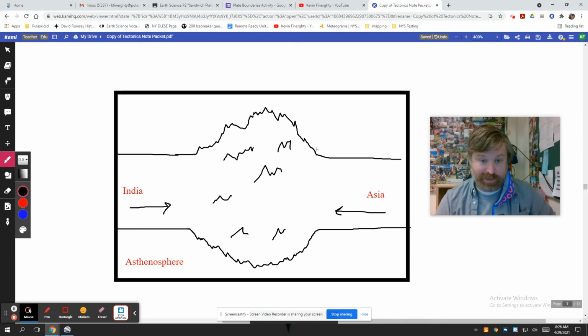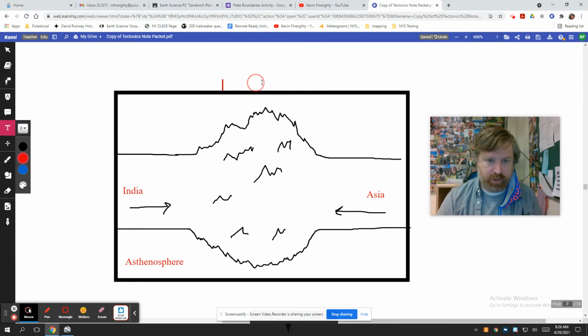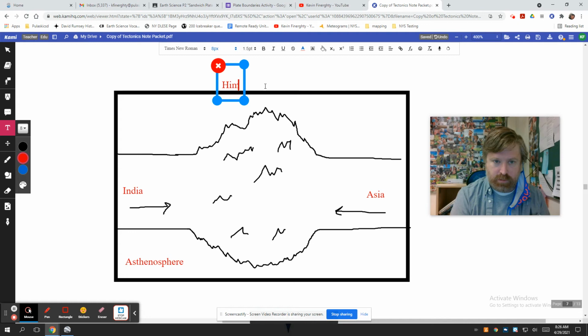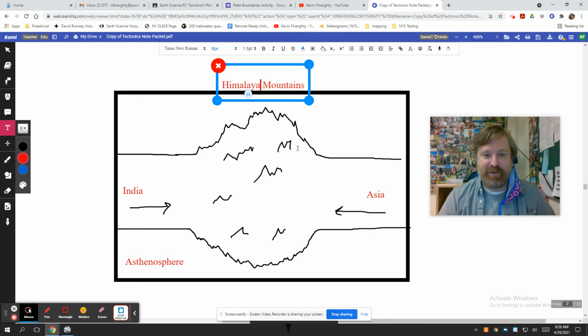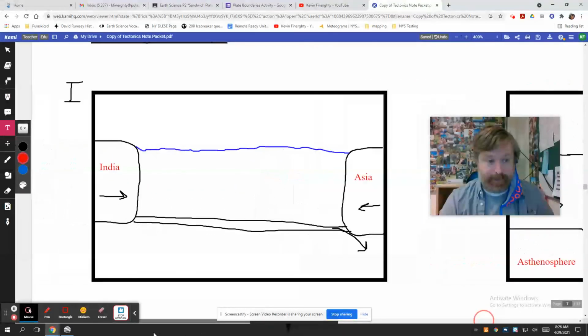All right. I think that does it. Let's label it, because that's going to be on the quiz. There we go. Himalaya Mountains. Yeah, that should do it. Very prone to earthquakes. Tough stuff can happen up there. But that's going to be it.